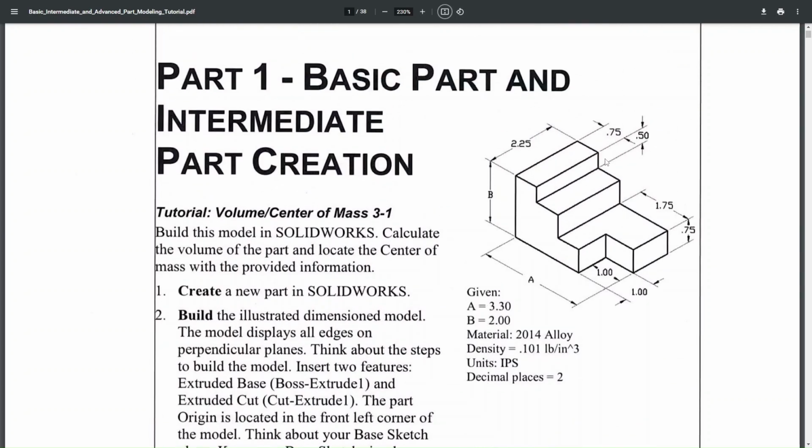So if we look here, we notice that on the front plane there is a cut that's the shape of an upside down step. At least that's how I like to think of it. It's easier if you look at this back plane right here, just like this.